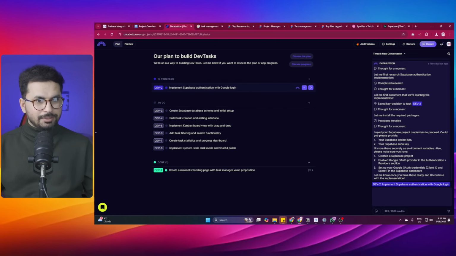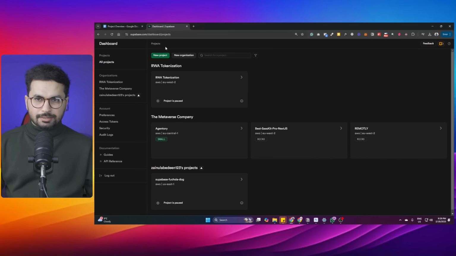Right here inside Databutton, you can see it needs some details from us related to Supabase. It needs our project URL from Supabase, and our Supabase anon key. Then it will store that in our environment variables, and after that implement the Google login functionality using Supabase. So we need to sign up on Supabase and provide both of these details so it can finish this task. I'm signed in to my Supabase account.